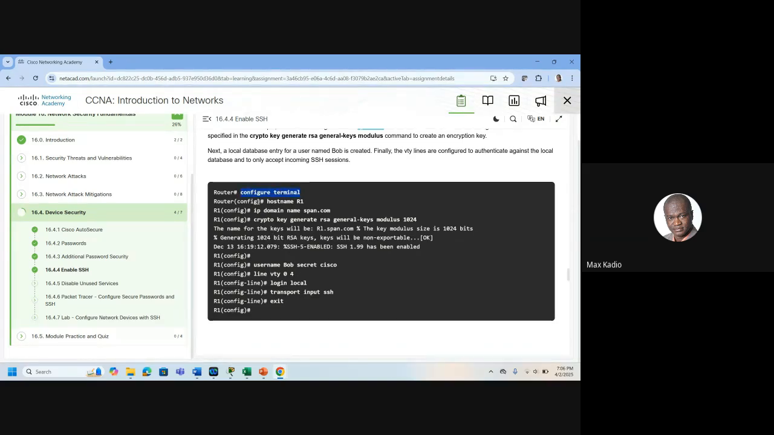So conf t, now we're in global config mode. We need to add a host name, then ip domain-name, then crypto key. When we are done, we create a local database. It means a list of people who are allowed to remotely log on to the router or the switch. And that list, or that database, is locally stored on the router. So username Bob secret Cisco. It means Bob has access remotely, only him, and this is his password. If Max wants to log on, or Antonio or Barbara, it won't work.